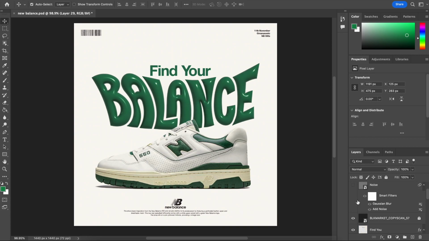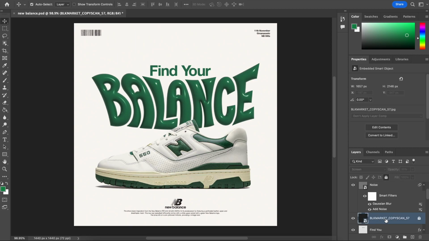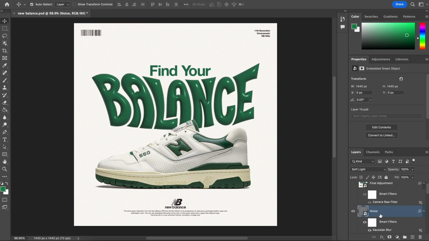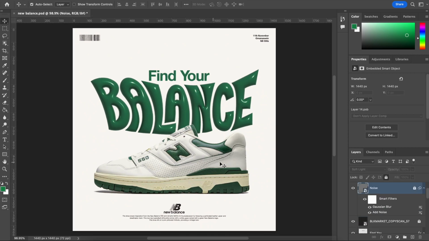Also, we can add textures. So we're using Black Market copy scan textures, set to screen, and the opacity is turned down to 35. And we're also adding a little grain texture using just noise and a bit of Gaussian blur. The final thing we're gonna do, as you can see, the poster looks very washed out, very beige.